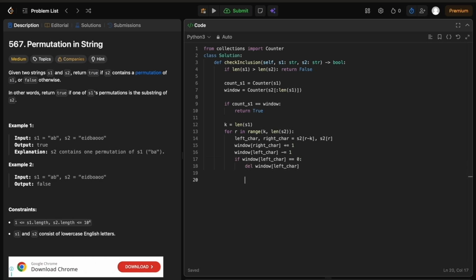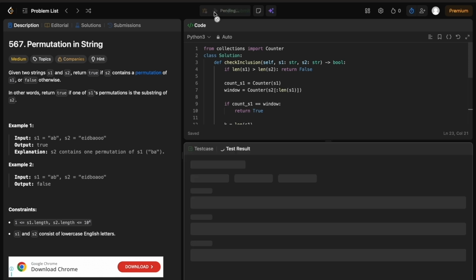Now we will do the check. Check if count S1 is equal to window. Then we will return true. So we do this check after every slide. After the loop is finished, we will return false if there is no match. There it is. The guard clause, two counters, window 0 check, slide, add right, remove left and clean zeros, then check each position and return false. Now we will run the test cases.